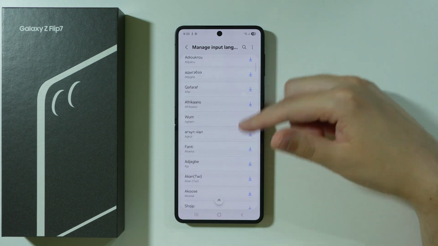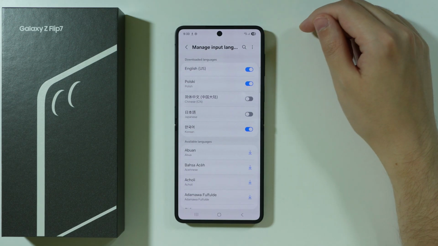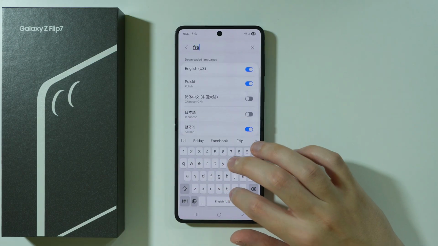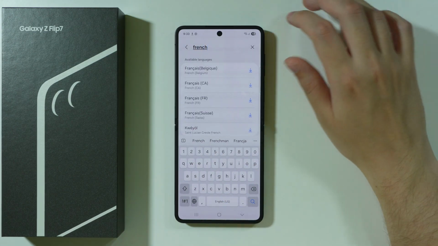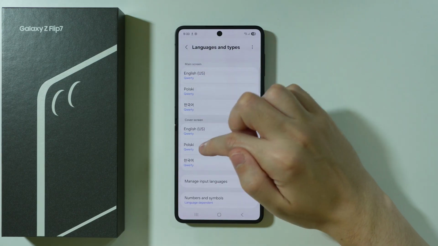You can download languages by tapping on this download button, download icon actually on the right side. And you can use this magnifying glass in the top right corner in order to search for a language in case you cannot find it. And once you have it, you should be able to find it on the main screen and cover screen over here.